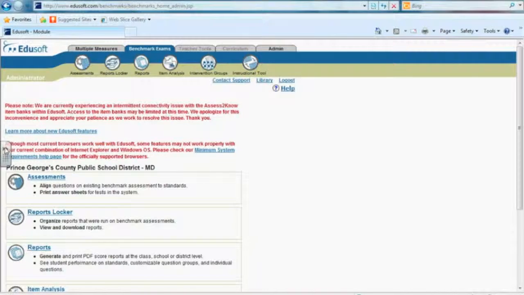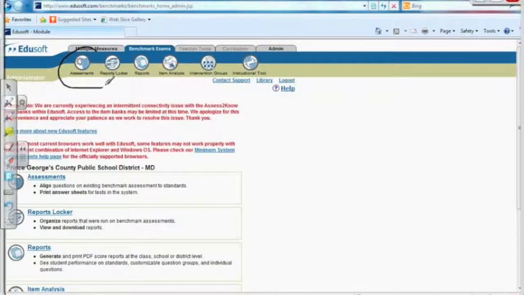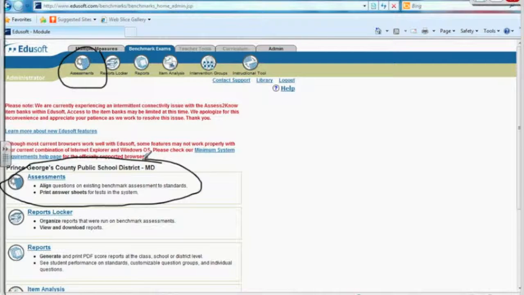First one is assessments. Just like they say here, use that button, or down here. You align questions on existing benchmark exams to standards, so you don't actually need to worry about that, but instead print answer sheets for tests in the system. Now the vast majority of tests are already included in the system, but more importantly we can go ahead and print the answer sheets for those tests. So if you're looking to print answer sheets for an Edusoft test, this is your button.